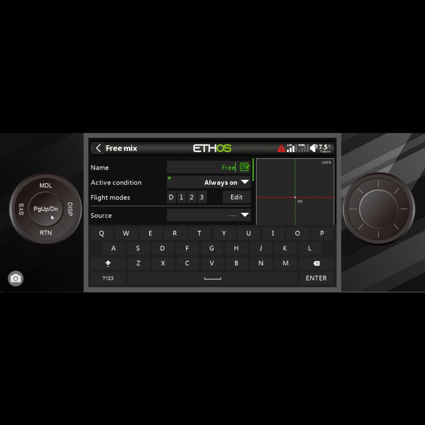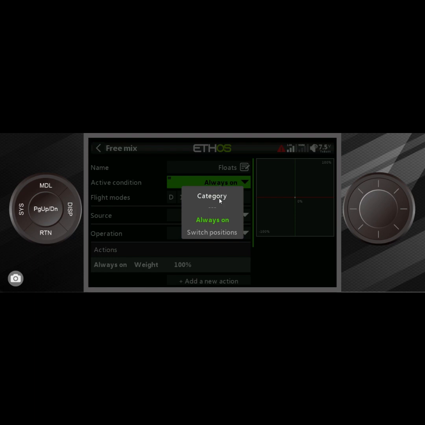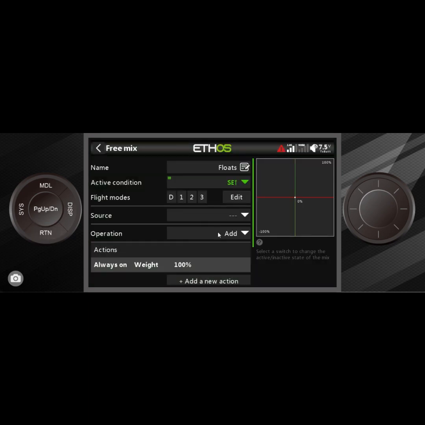So just hit this, and I am going to give it a whole new rename here. FLOATS, we're floats. Alright, it's not always on. What we're going to do is we're going to use switch position E all the way up. Okay? So I selected that one.